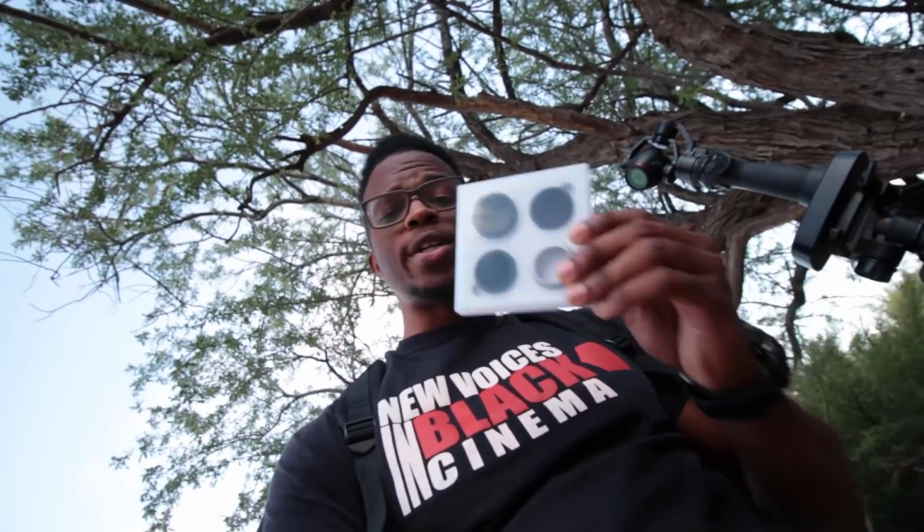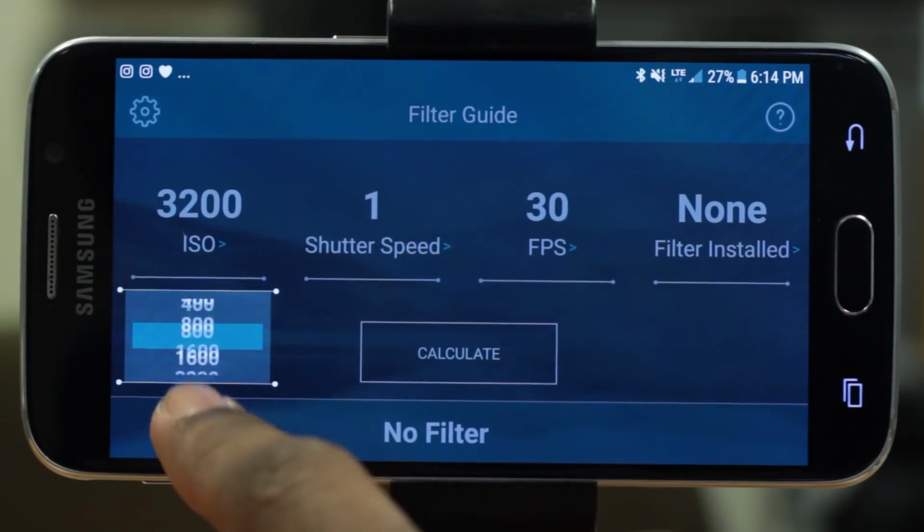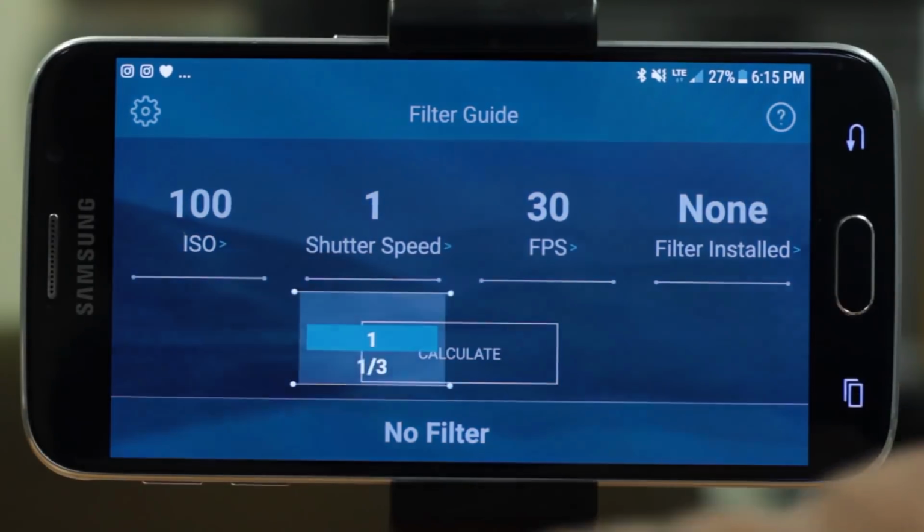Polar Pro. With drone photography, usually you want to get your shutter speed as close to double the frame rate as you can, and usually that requires using filters. This app basically helps you pick the right filter. First, you enter your ISO. I keep mine at 100 or as low as I can get it. Next, you enter your current shutter speed.